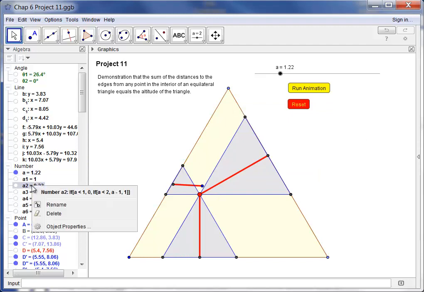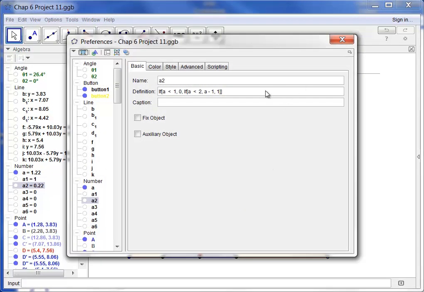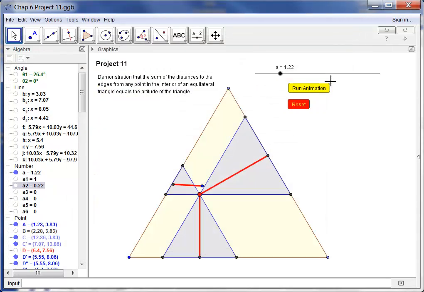If I go to A2, it's a little more complicated. Here, if A is less than 1, it has the value of 0. Otherwise, if A is less than 2, I subtract 1 from A, and that's its value. And then otherwise, it's going to be 1. So in other words, A will only affect the value of these other numbers when A is between certain integer values. Okay, so it sequentially moves one then the next.